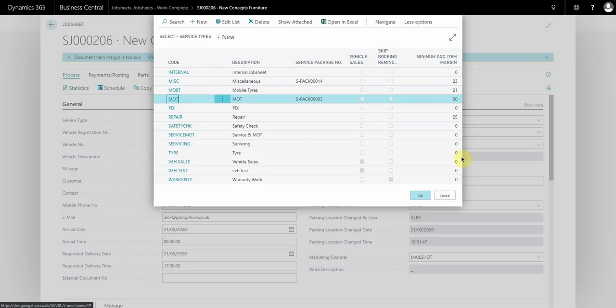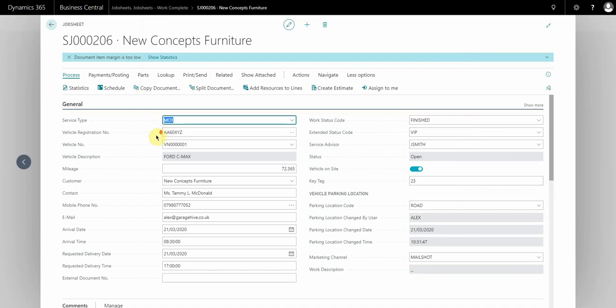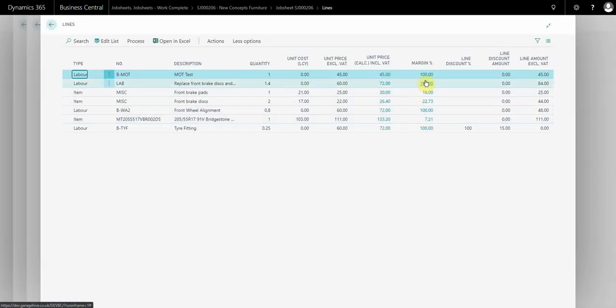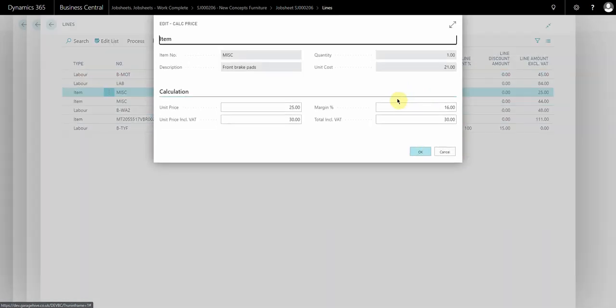Now the great thing about this is if I click on show statistics, it's going to show me that stats window, very similar to the estimate and VI estimate one. And you can see that the item margin is in red because it's not reaching the desired margin that I would like. You can see that the margin is only 12%. Well, if I click on document lines here, I can then see the individual margins for all the items. And from here, I can actually modify the document if I want to.